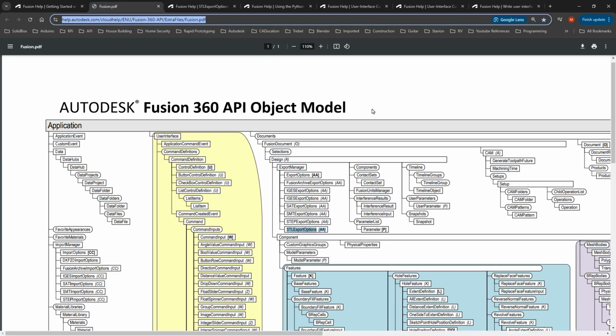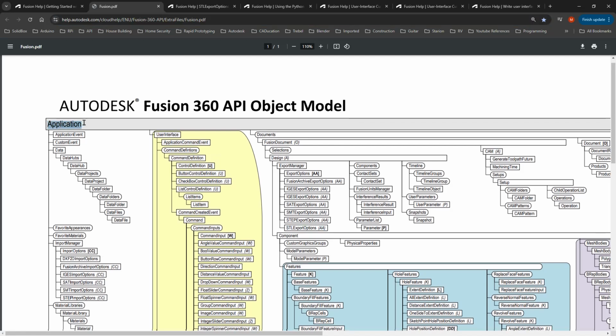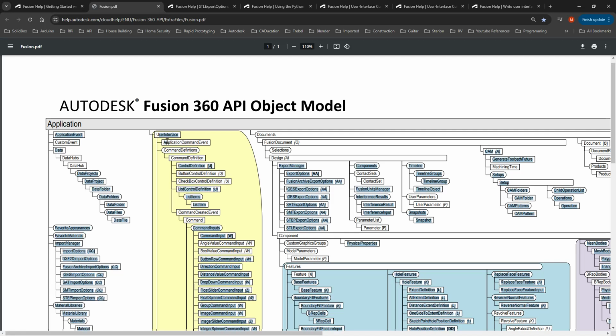So if we open up the object model, and we take a look at this big spreadsheet, or this big image, I've blown it up a little bit, but basically what we need to do is understand that Fusion is the application, and we need to access the application. In the application itself, you can have things that are independent of a model that you have open. So things like application events, these are things like projects and folders in the data panel. The user interface is, in a lot of cases, independent of the model.